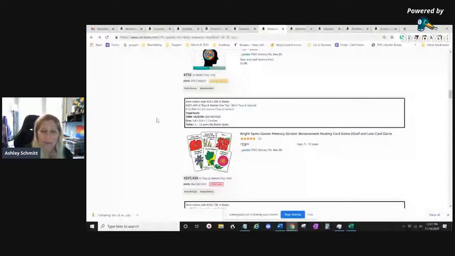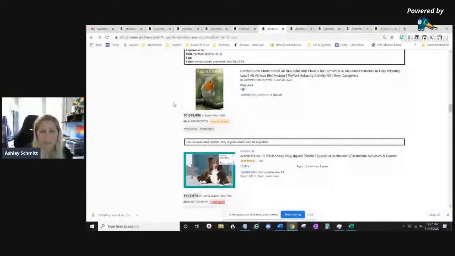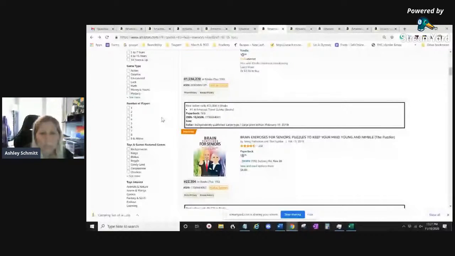Here's the memory activity book from AARP. Like I said, their website has some great stuff on this. It has some games you can actually play. Oh, this is the one I wanted to go up here and point out. Yeah, right here. Okay, it's number 6 in Alzheimer's.